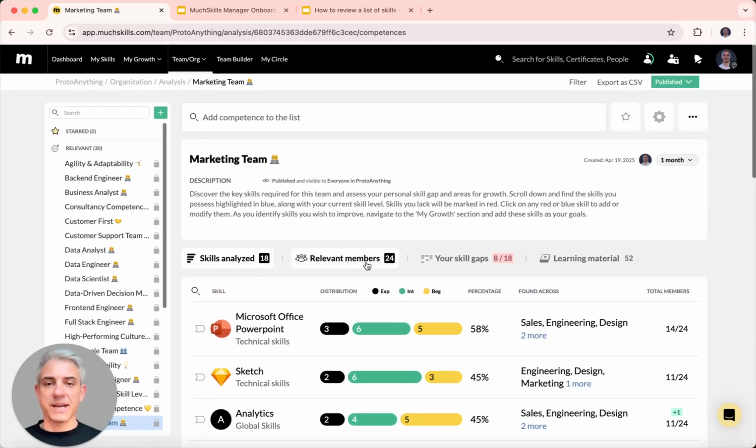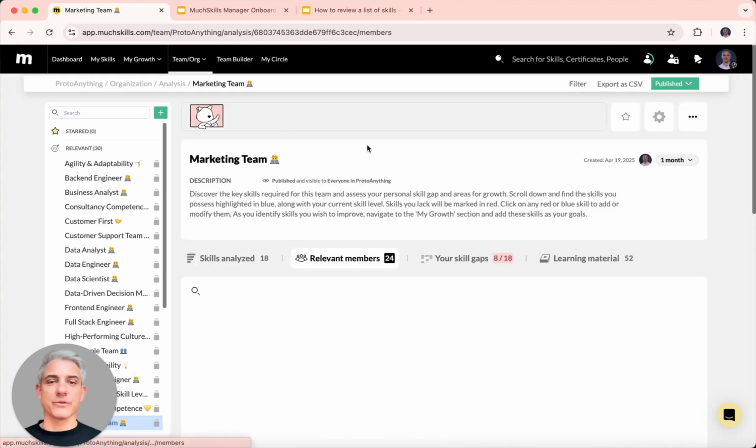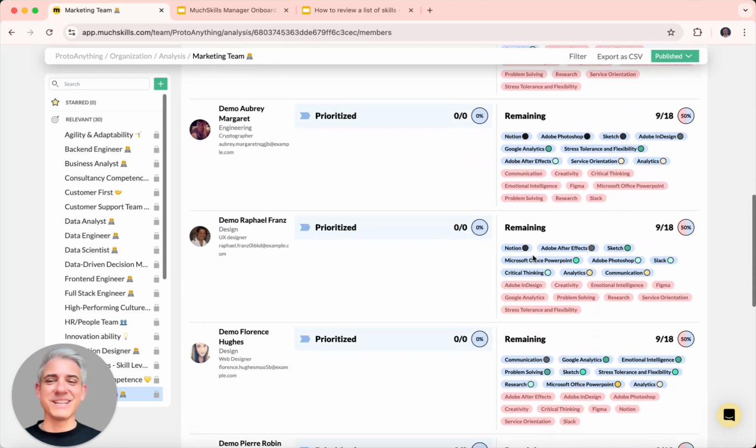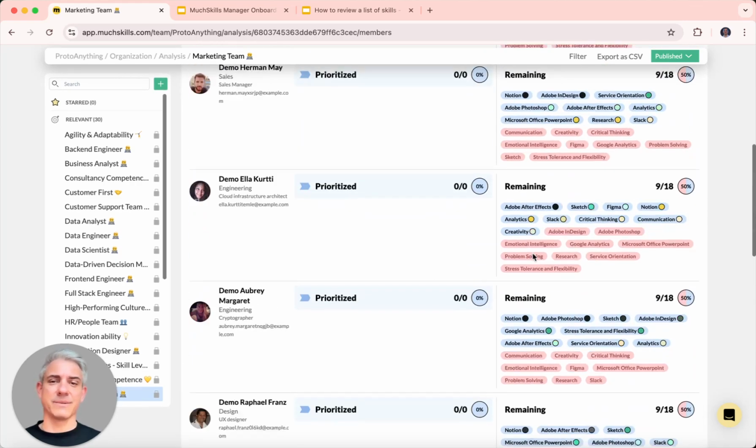Also, there are different tabs. So here are all the skills I'm analyzing, and I can also click on relevant members, and I'm able then to see all the different people in my team, and I can see what skills they have, what skill levels, and what skills they don't have. In red is what they don't have, blue is what they have, yellow means beginner, green intermediate, and black is expert. So I really get a very detailed view of each person in my team.